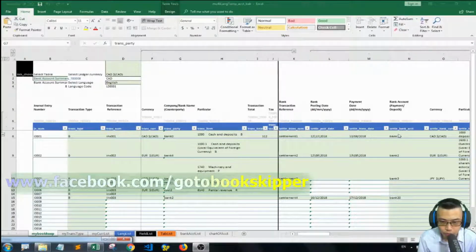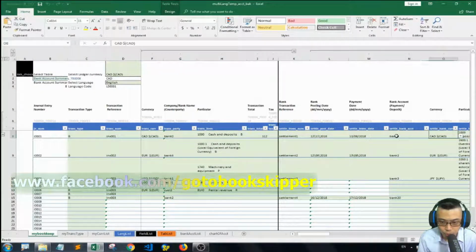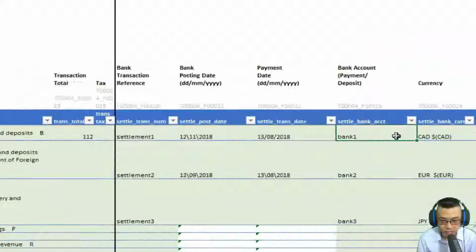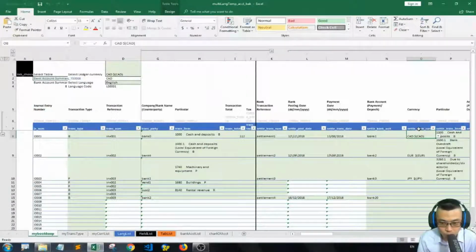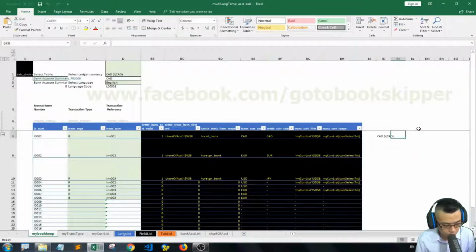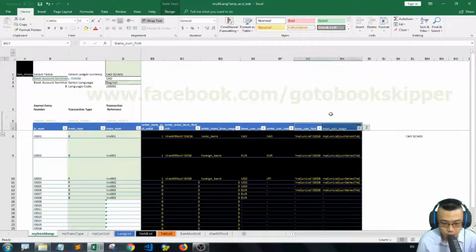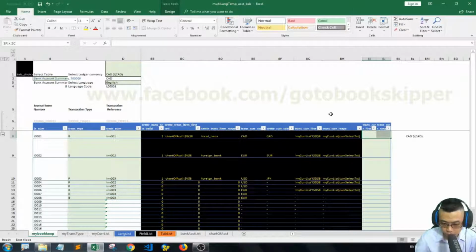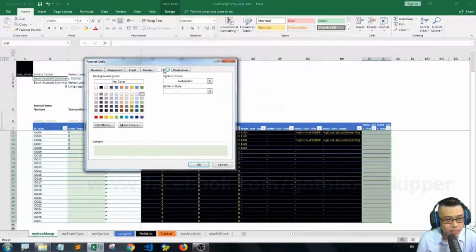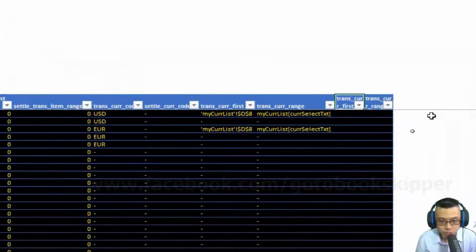So let's move on to the settle bank account currency. Let me just go to the back end. Just move this to the right. Copy these two to the right because they are very similar. Control 1 to format this. And let me change the name.